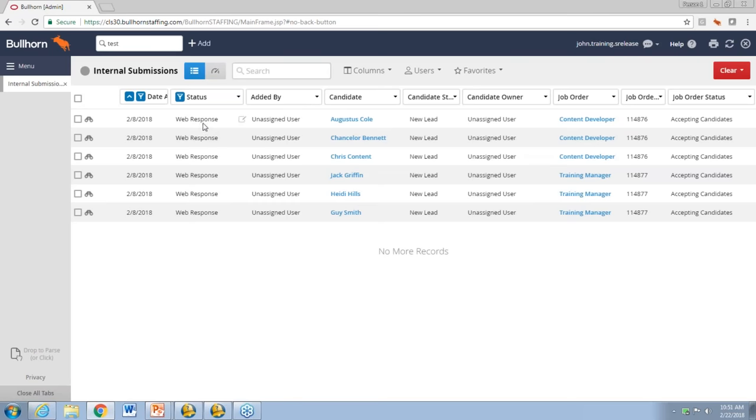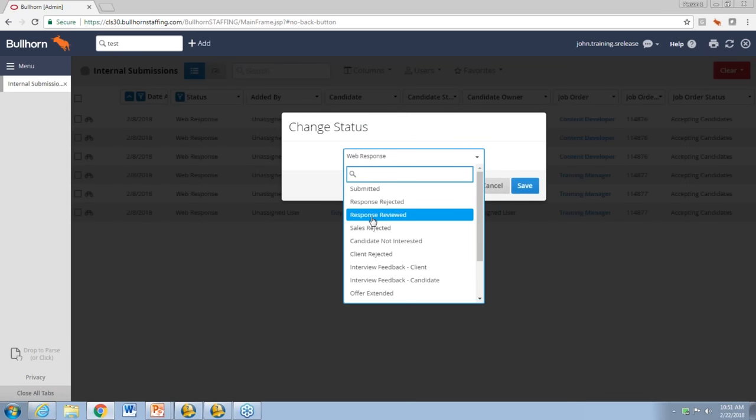Because if you just say, no, that's no good, and delete that guy, you lose the fact that the guy applied against that job. I want to be able to say, he applied against that job, but I rejected him. He doesn't have the skill, that kind of thing. So I never just delete a web response. I add to my list that the web response is rejected.